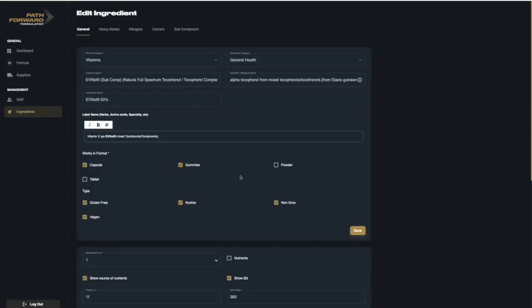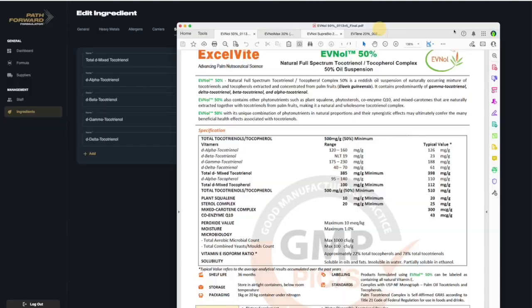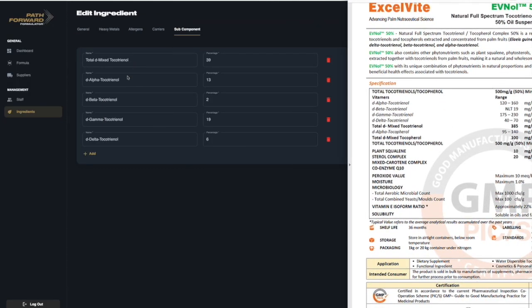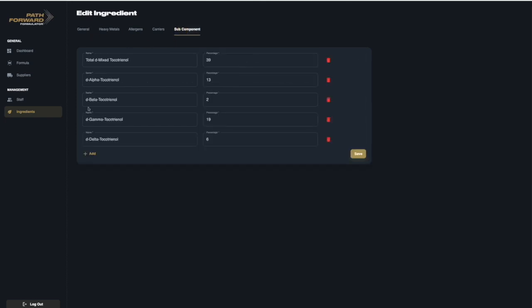And after you have the ingredients set up or you edit the one that's there, you can go to the Subcomponent tab and enter them all here. So for example, each of the Tocotrienol components, so it'll calculate the vitamin E when you put that on the ingredient screen when you're formulating, and it will calculate the subcomponent. So let me show you how this works.